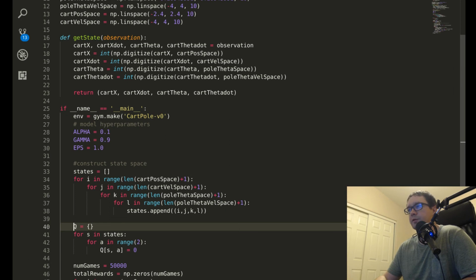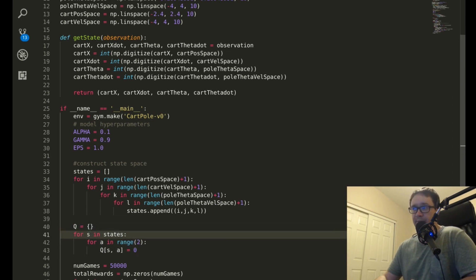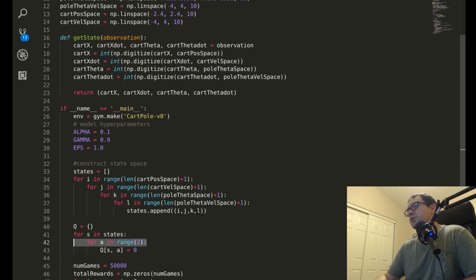And initialize your Q function. Here I'm going to initialize everything as 0. Recall that we could initialize it arbitrarily, but for the terminal states you want that to be 0 because, again, the value of the terminal state is 0. And A is in a range of 2 because we only have 2 actions: move left, move right.